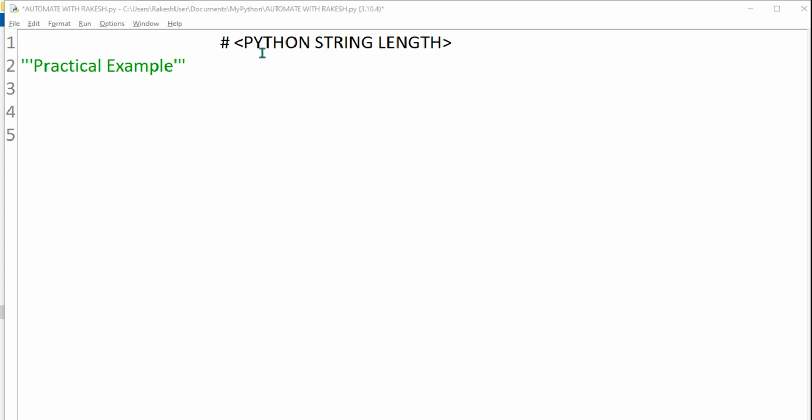Today our topic is Python string length. What is the use of string length? Let's see that. For example, if I write a word, A equals, let's say, "hi". How many characters are there in this? Two characters. We can just read it, right?